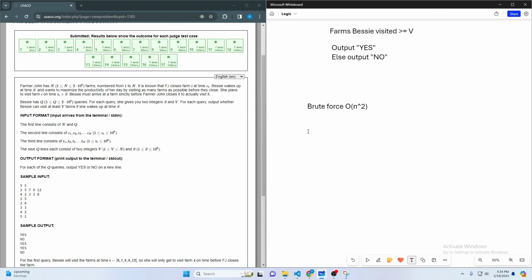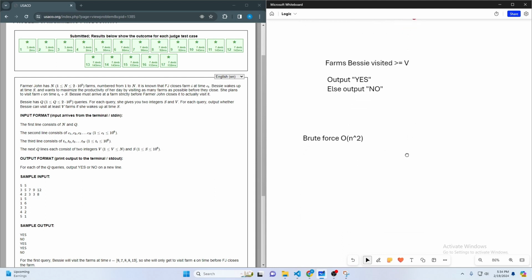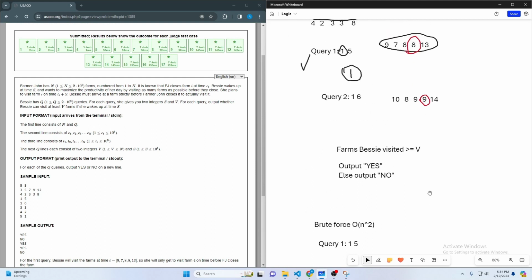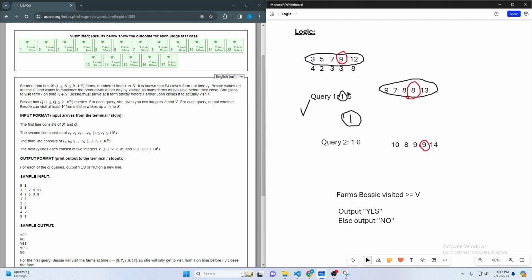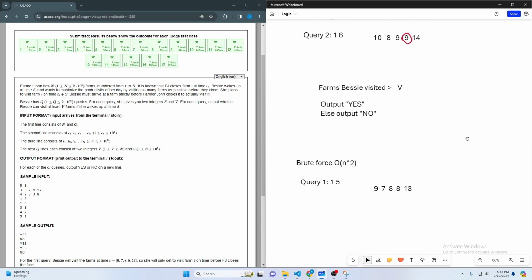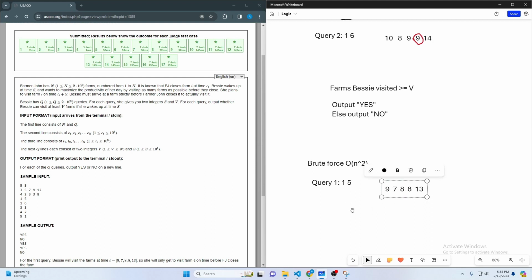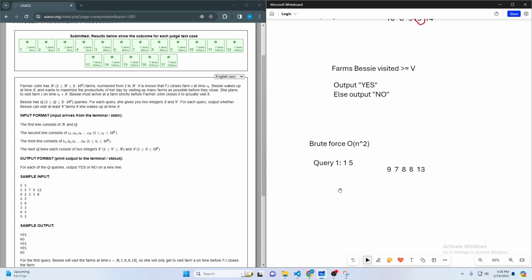Why don't we just create a temporary array, like basically what we did here? For example, for the first query, which is 1, 5, let's add S, which is 5, to each element in the T. So 5 plus 4, 5 plus 2, basically copy this. So we have 9 and then 7, 8, 8, 13. We just added 5 to each of those elements, and we produced this new array.